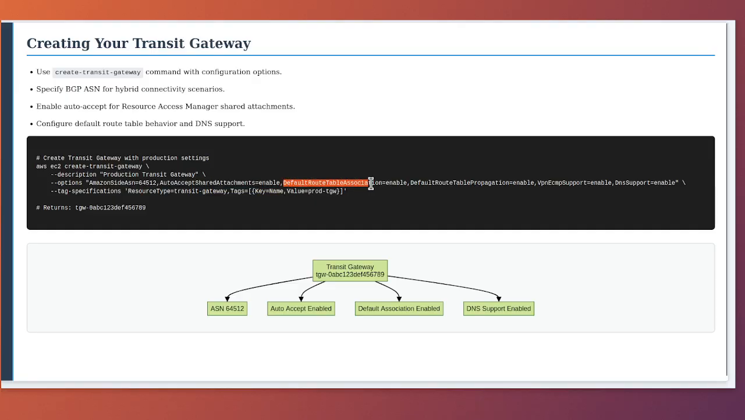Default Route Table Association is set to Enable, which means that any new attachment created on this Transit Gateway will automatically be associated with the default route table. This simplifies initial setup, but you may want to disable this in more complex architectures where you need precise control over route table associations. Default route table propagation is also set to Enable, meaning that routes from attached networks will automatically propagate to the default route table. Combined with the previous setting, this creates an any-to-any connectivity model out of the box.